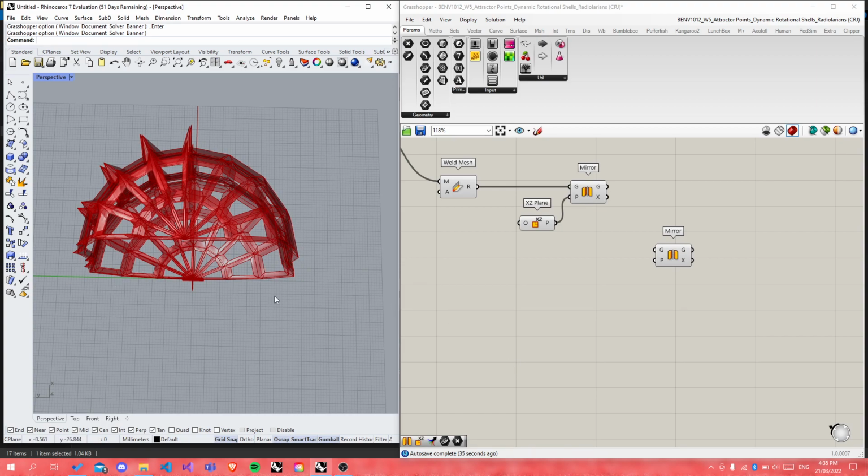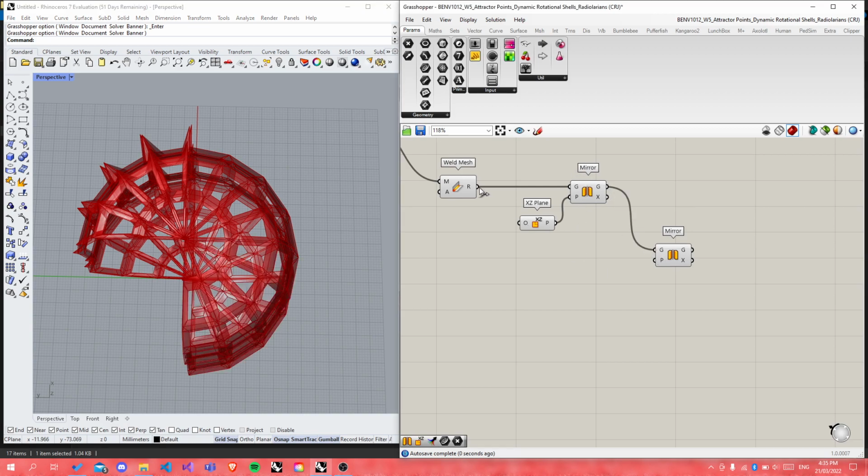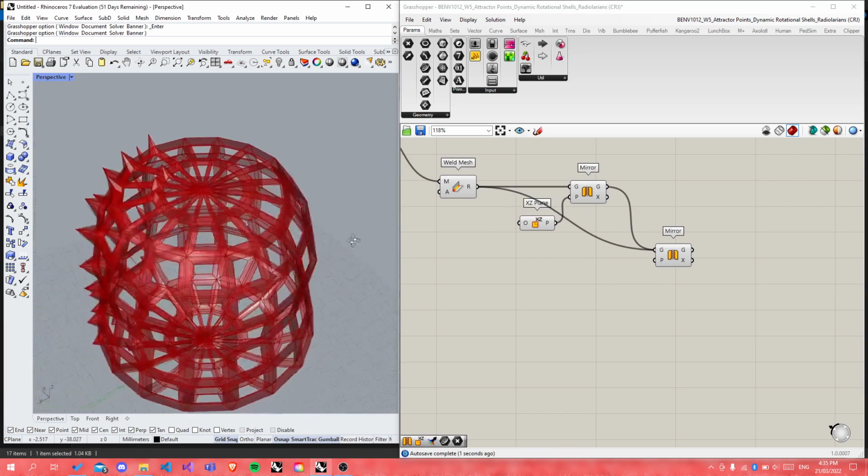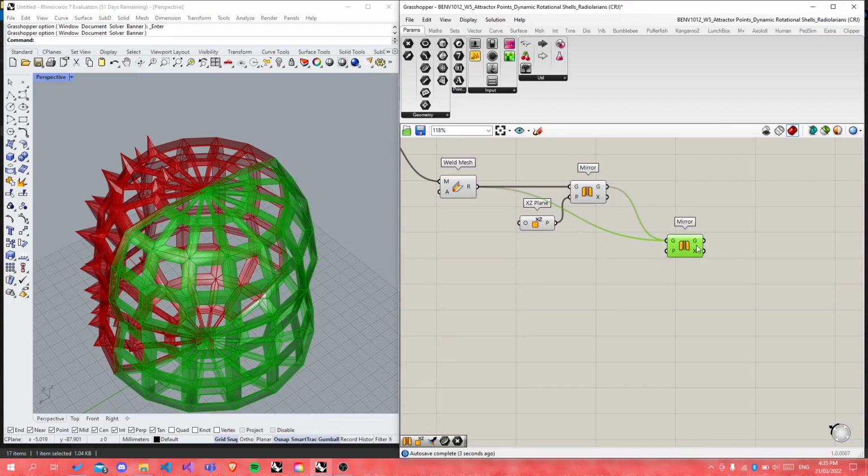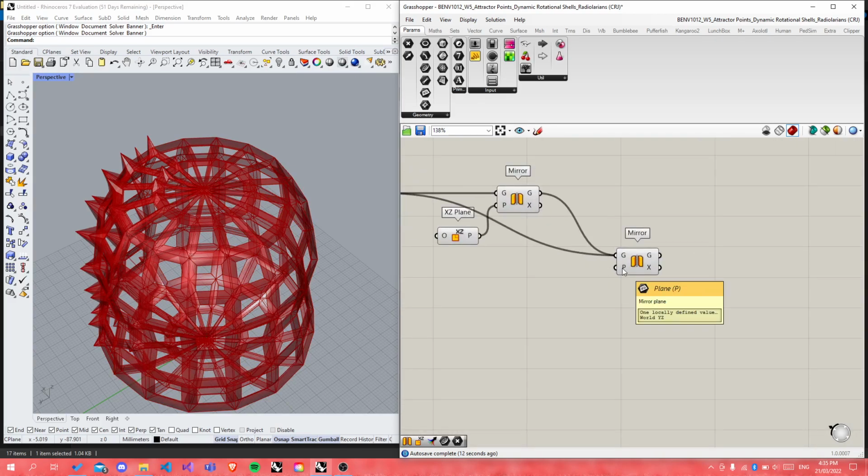So we don't have to do 4 of these individually. So we're going to mirror this and mirror that, and there are our 4 segments. So now this one contains the half, this one contains 2 quarters, and we'll just leave it like that. Just to clarify, this is on the YZ plane.